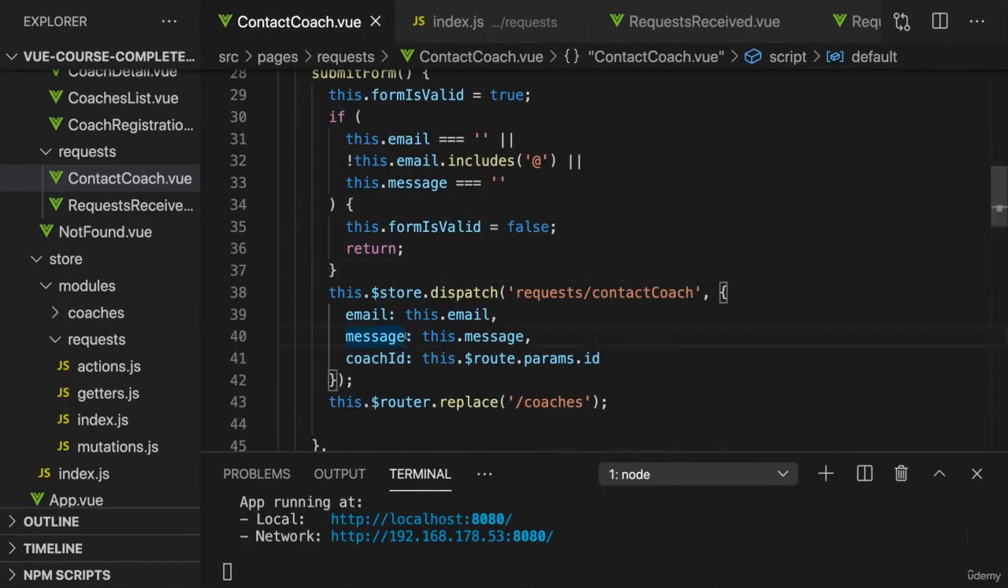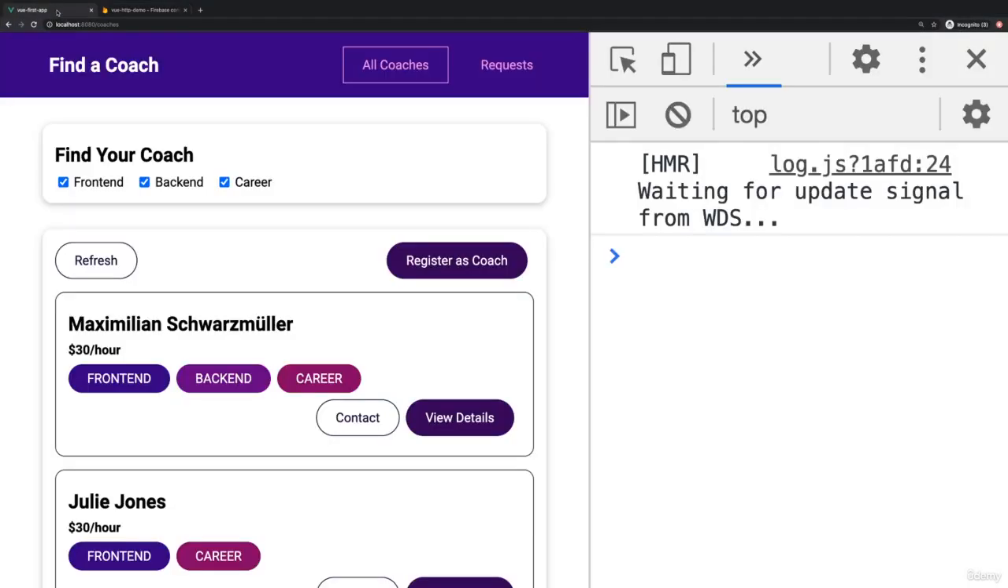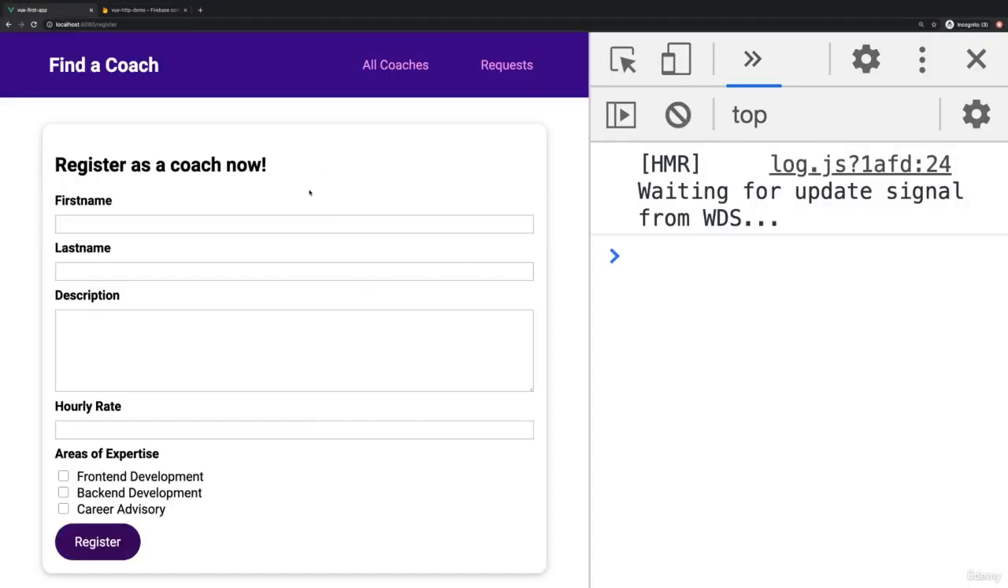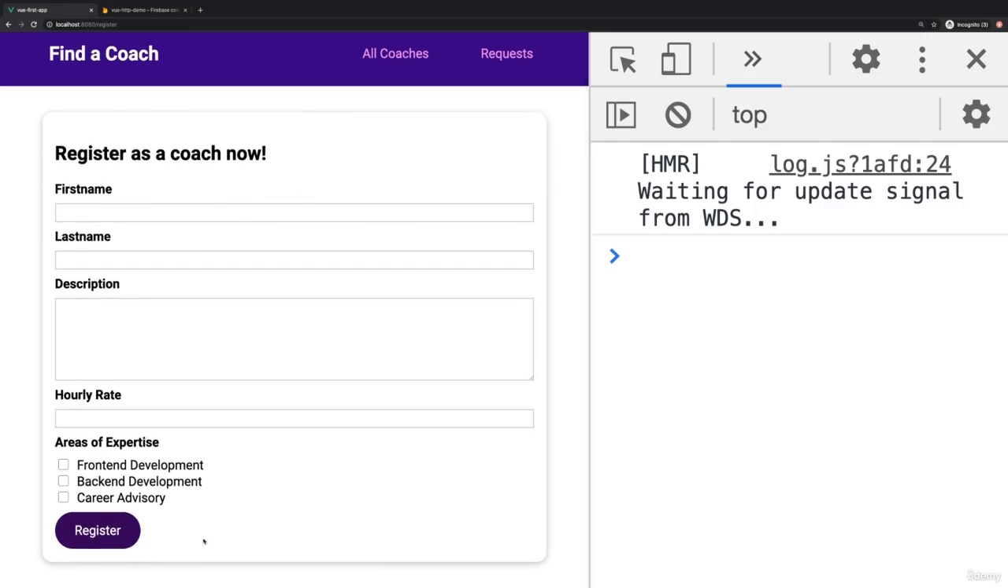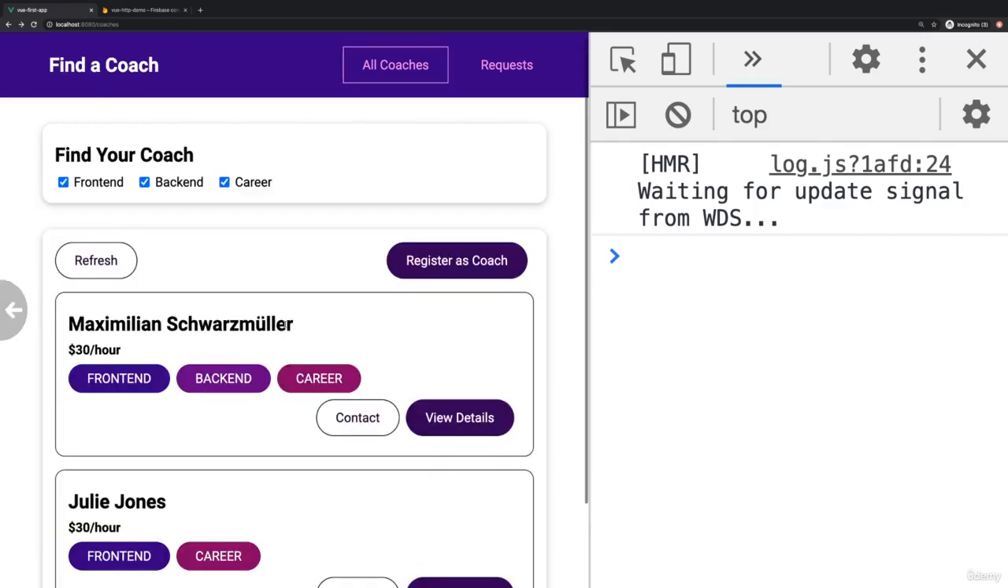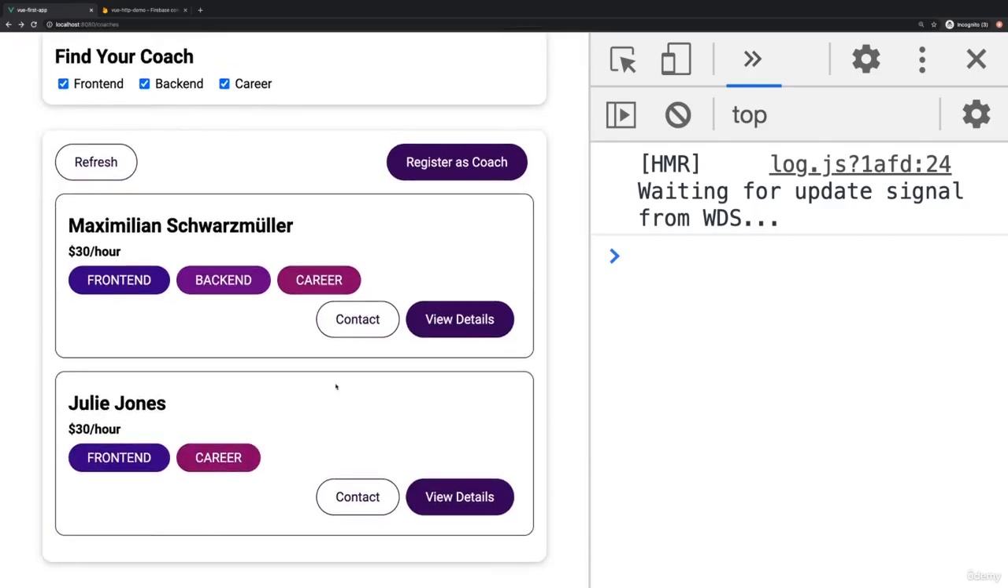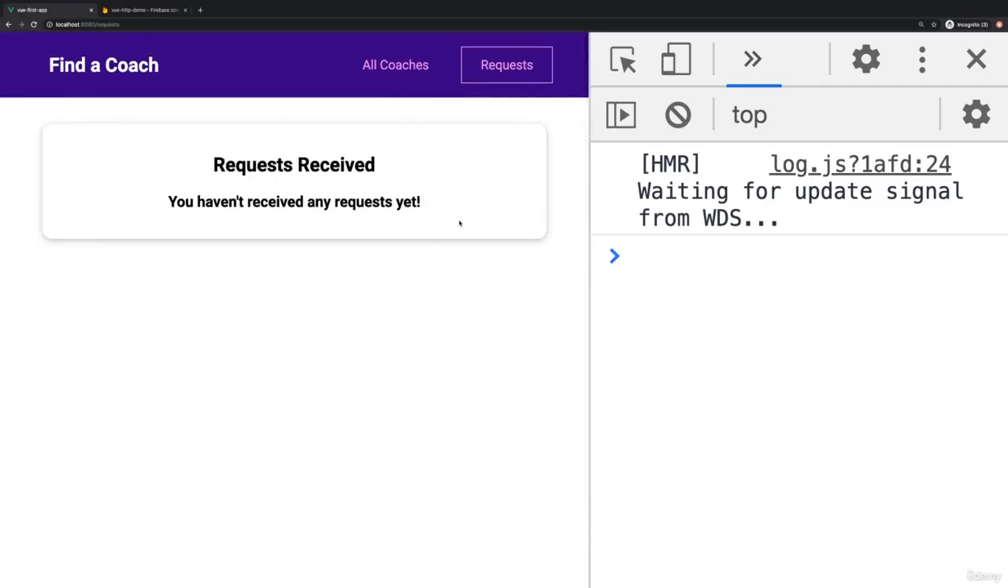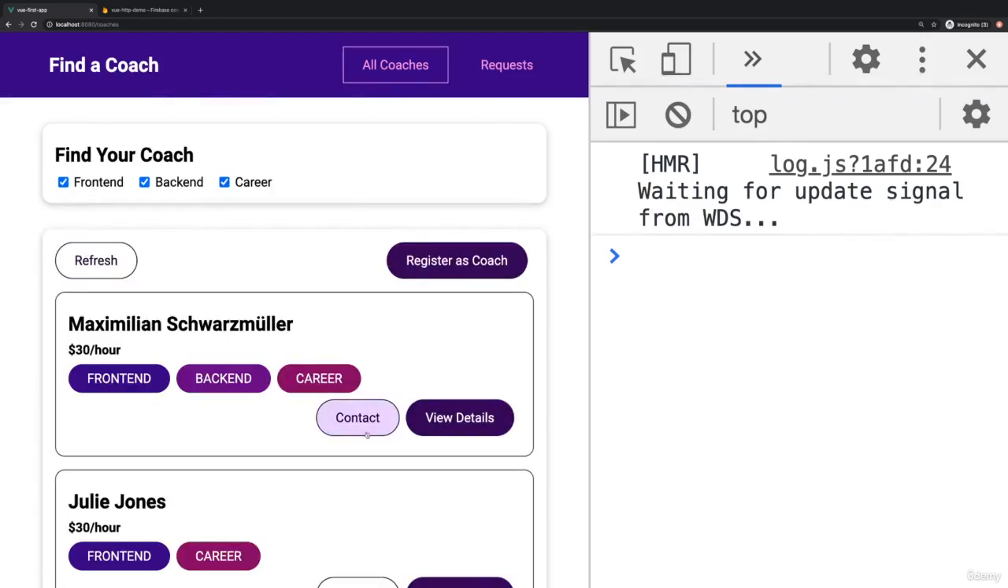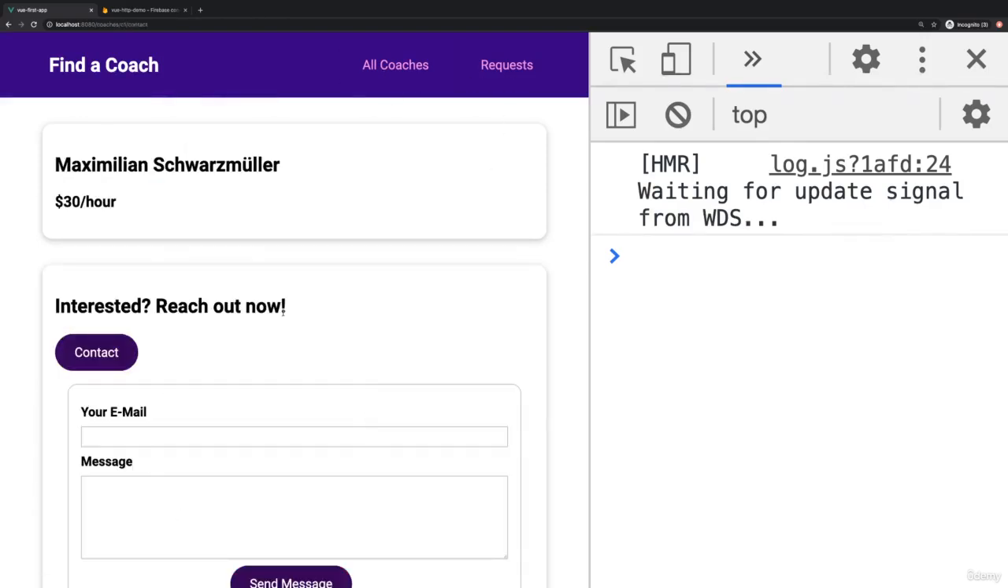And now, of course, the question is, where do we want to send which request? Well, in the end, it's quite simple. In our app, when we register as a coach, we want to send a request as soon as this is done. When we're on the coaches page, we want to fetch all the coaches and also refetch them whenever the refresh button is pressed. On requests, we want to fetch all requests, and we want to send a request once this contact form is submitted.